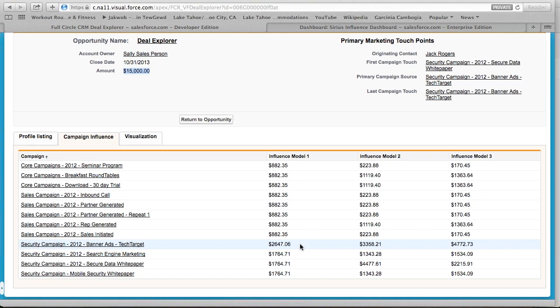Now you'll notice that one of the campaigns in the first influence model here is actually receiving the majority of the dollar amount credit. The reason for that is, if we look up, this banner ad is in fact the primary campaign on the opportunity. And because when we configured the first model, we gave that primary campaign source added weight, the model has then allocated additional dollar amount down to that specific campaign. So this serves as an example as to how we're beginning to arrive at these differing dollar amounts across each campaign in an effort to understand which campaigns have had more influence on the opportunity versus which campaigns have had less influence on the opportunity.